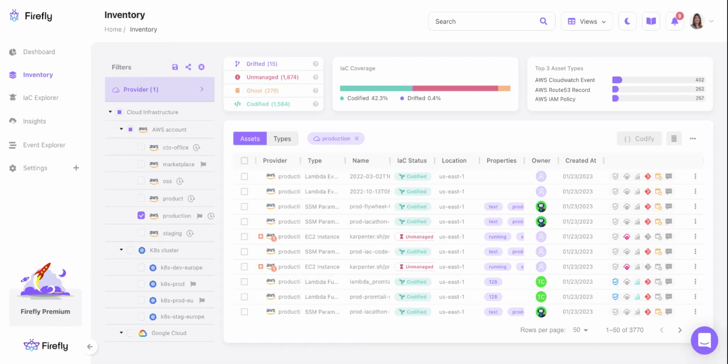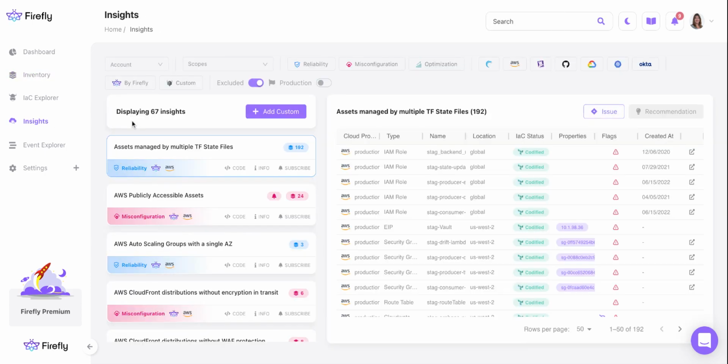This is great. I have an understanding of my cloud footprint. I've automatically codified my assets into IaC so they can be governed, and I'm continuously monitoring for drift and misconfiguration with fixes provided. As cloud resources are added, how can I keep this alignment and ensure best practices are continuously followed? Firefly incorporates Open Policy Agent and includes almost 100 out-of-the-box industry best practices around reliability, misconfiguration, and resource optimization.